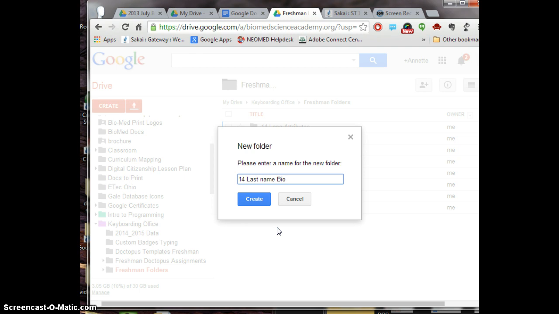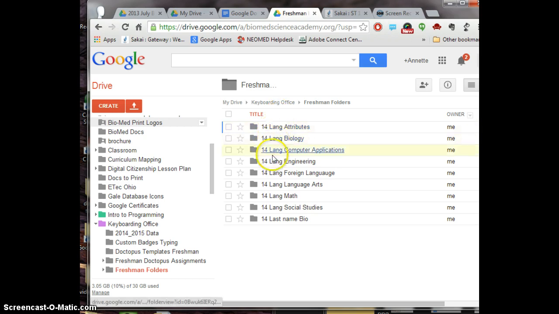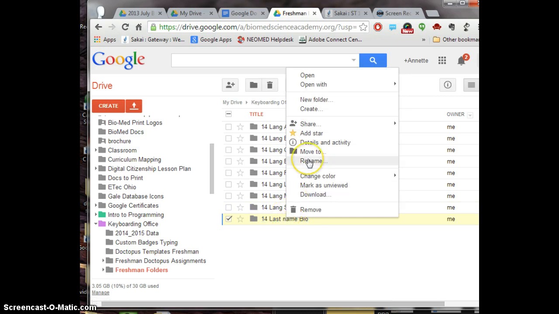Now, if you want to, I've got step-by-step directions which I've posted on my AIMS, and you'll be able to look at the entire list there. And you're just going to add a folder for every single one of your classes. And if you make a mistake or you need to rename it, you can just right-click on it to rename it.